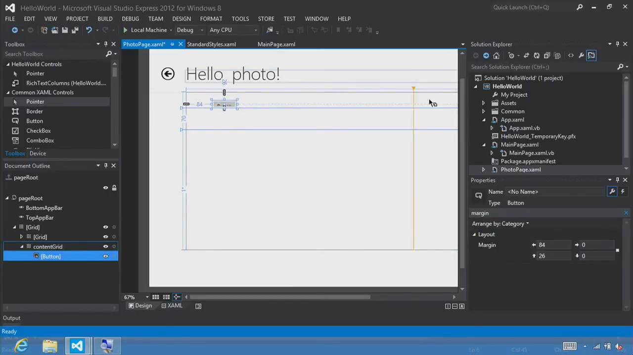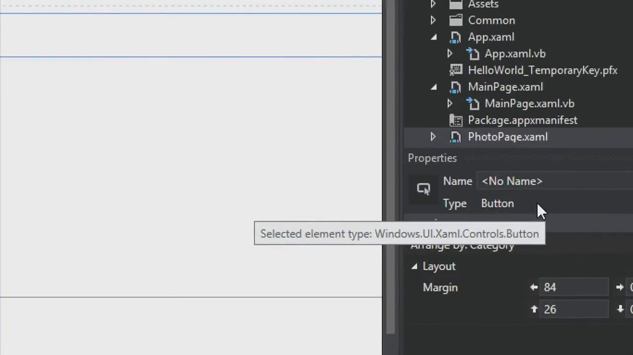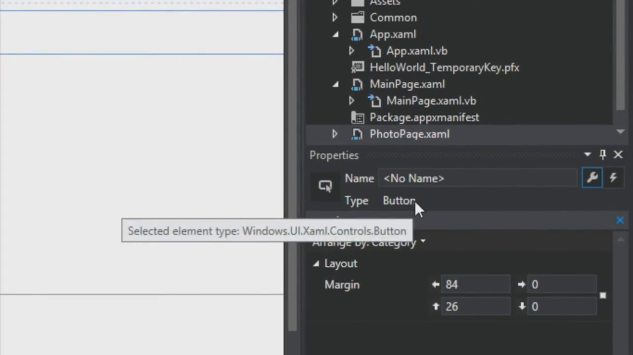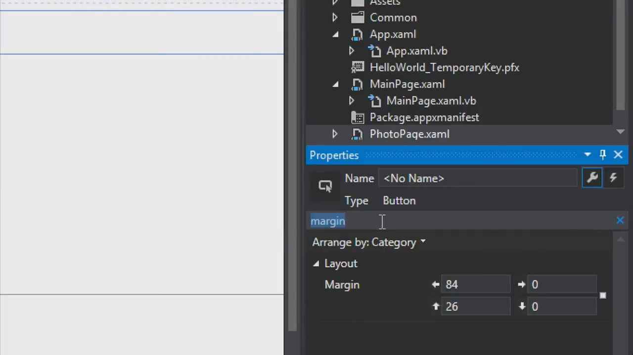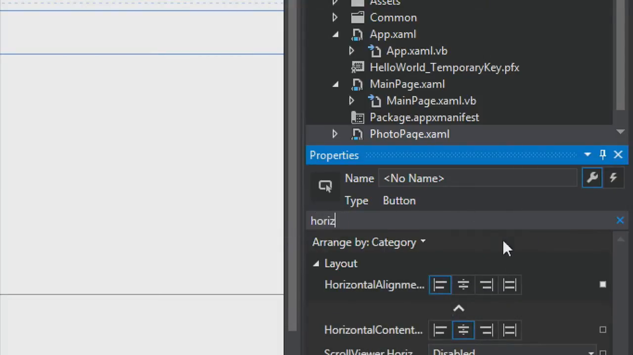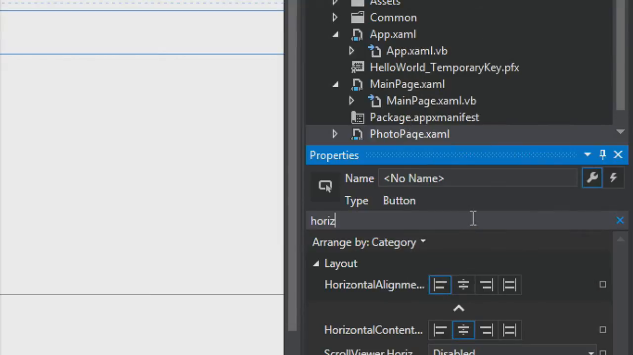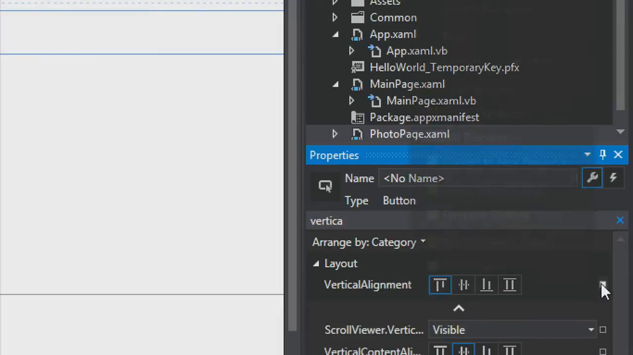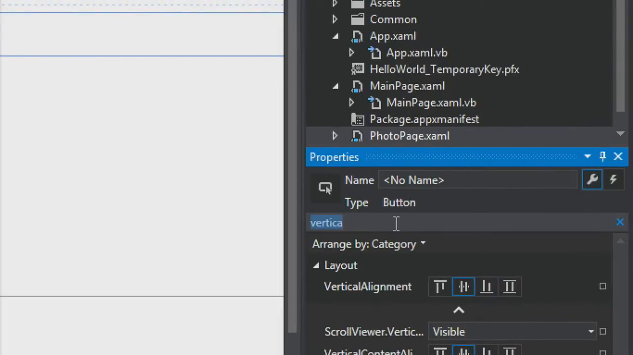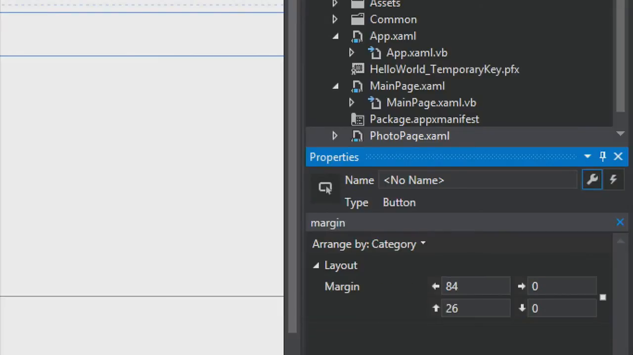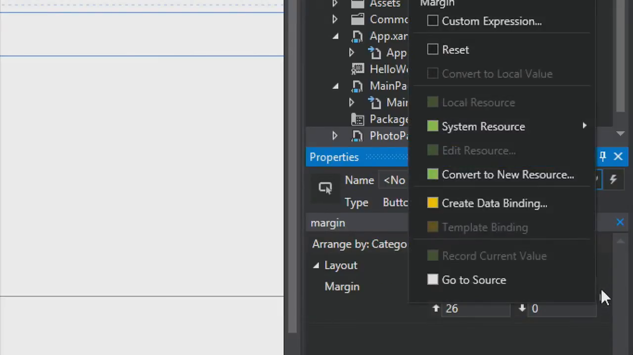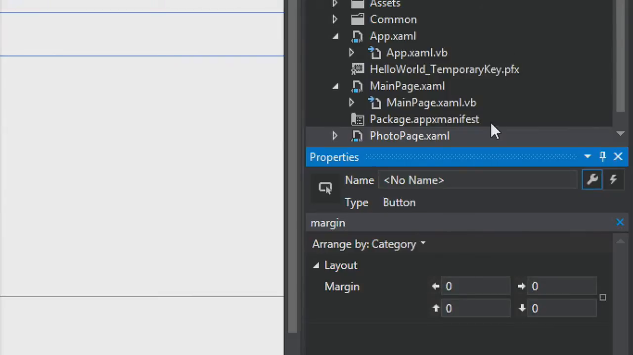And like we did previously, let's make sure our button is selected, and we're going to go to our property window and just reset a number of these different properties. So our button's selected, and let's type horizontal, and we want to reset the horizontal alignment. So click on the property marker and click reset. Same thing with vertical. Click on the property marker and click reset, as well as any margin values that happen to be in here. So let's go ahead and select the property marker for the margins and click reset, and that'll zero those out. Now let's search for the content property.